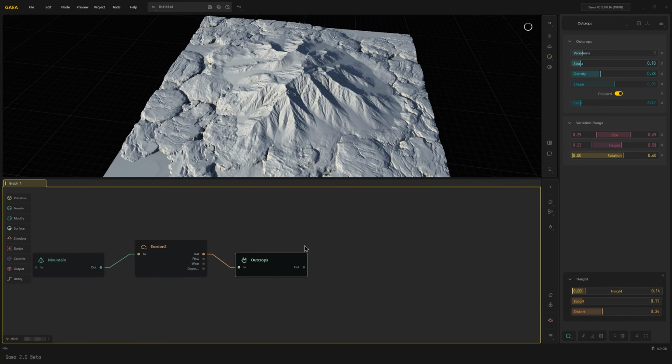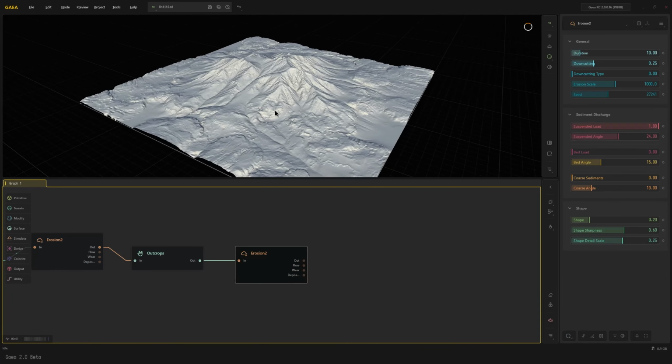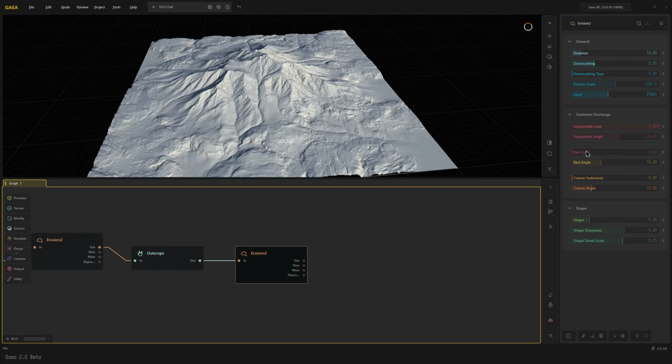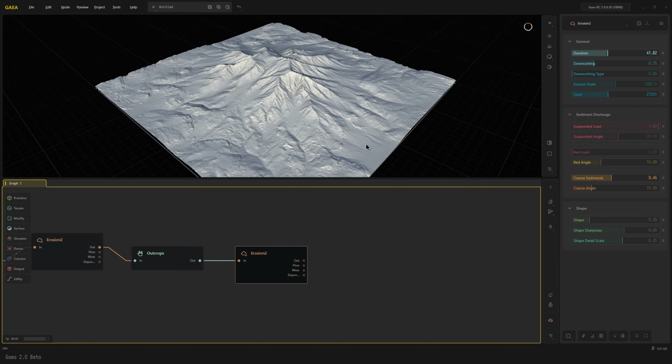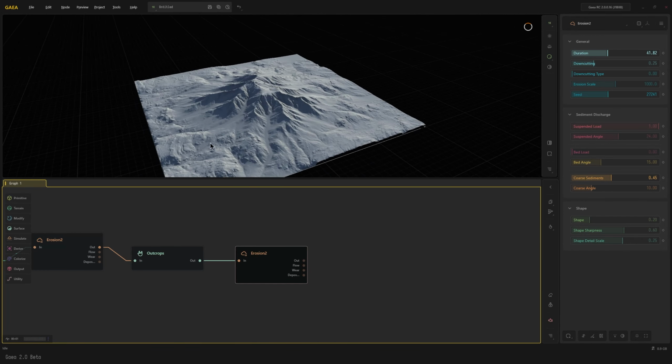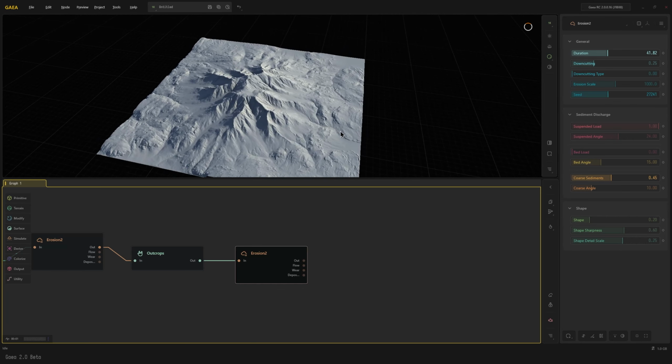It's like this. Then I'm going to add another erosion on top of this, so it starts melding everything together. More coarse sediments and more duration. So now I have this nice mountain coming out of this rocky area.